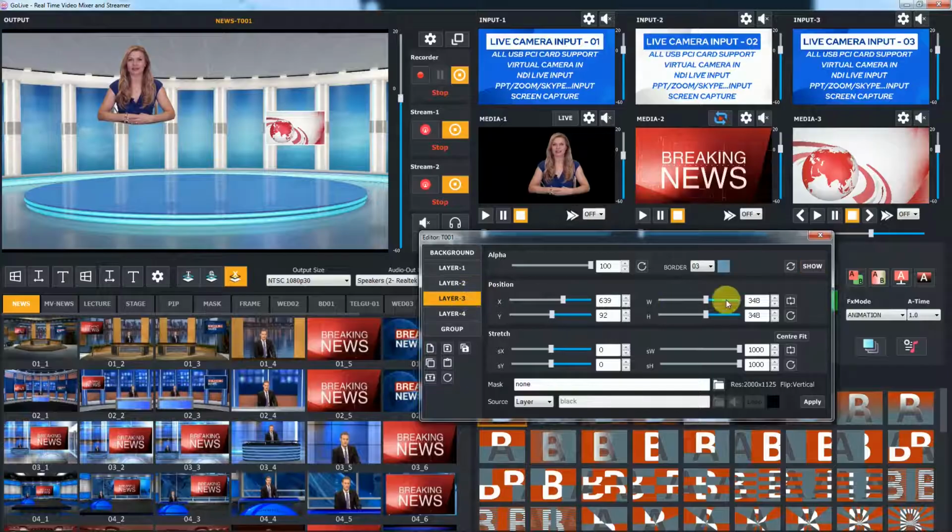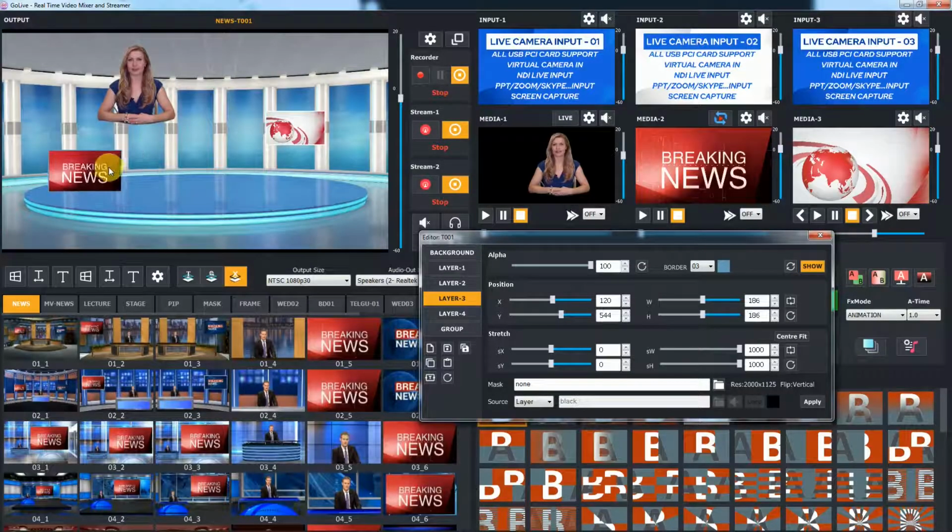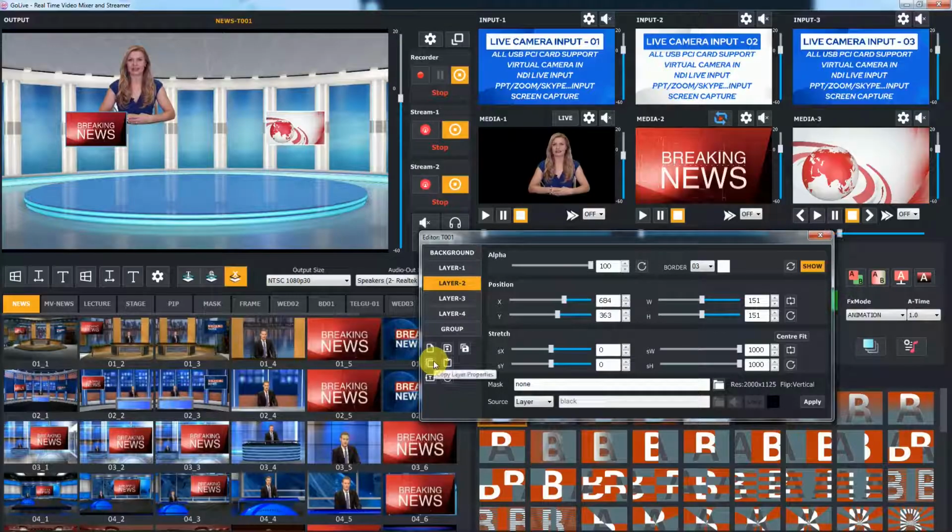Select layer 3 to show the C bus source. Click on Reset and enable the show option. Set size and position as you want using the mouse or sliders. As we want the same size as layer 2, we can use the copy paste option. Select layer 2, click on the copy button. Now select layer 3 and click on the paste option.